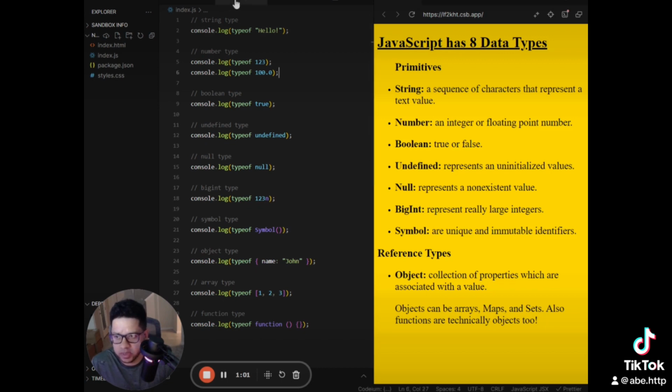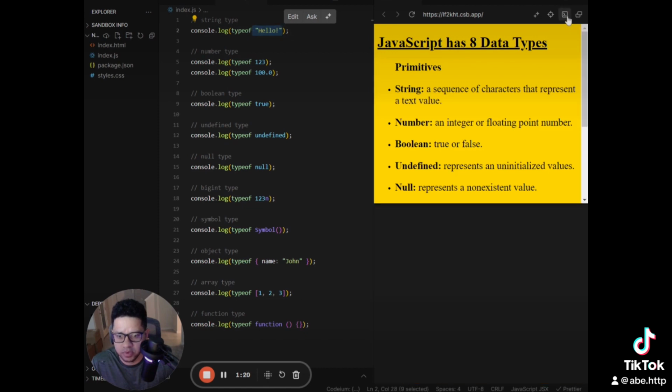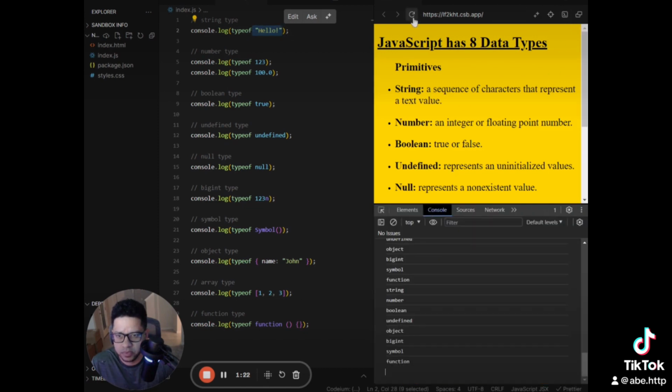Here we have an index.js. We have a console.log, which allows us to print the value of anything we type inside of the parentheses here. And then we have the typeof operator, which can check the type or give us the type of the value to the right hand side. So if we look at the console here, we have the different data types.